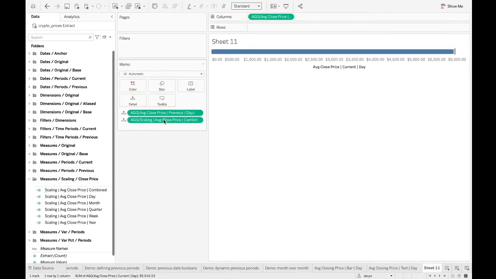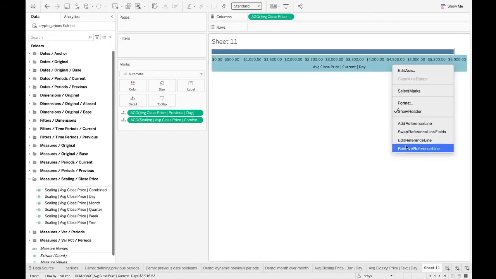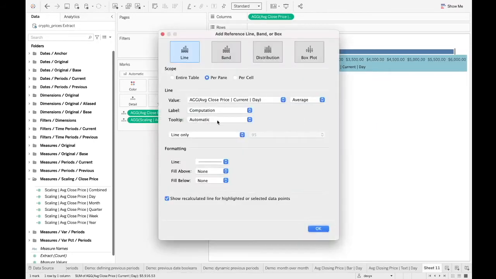And just like we made a reference line for our previous day's value, or our previous period's value in this sheet, we can add a reference line that's going to say, I want to make sure that this bar is scaled such that it's always going to be limited by what this highest value was. So that's why I call it a scaling value. And we can see this is actually going to end up scaling this bar a bit.